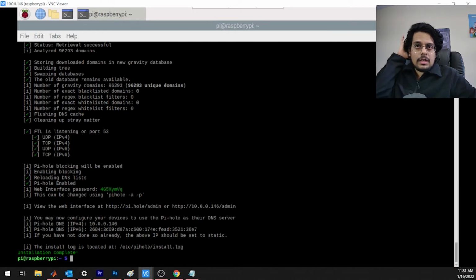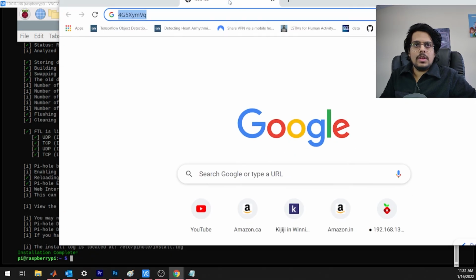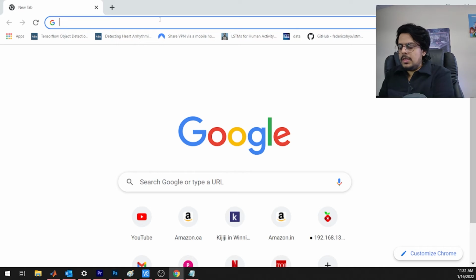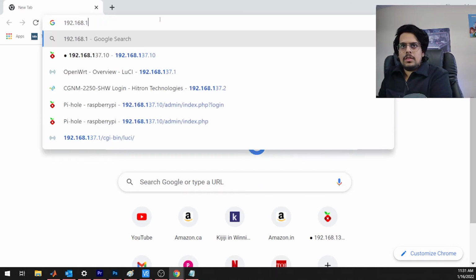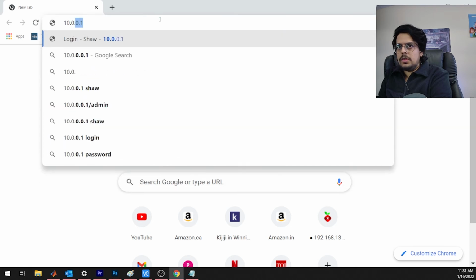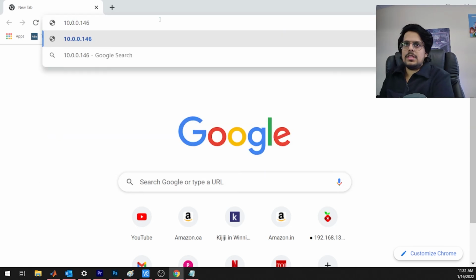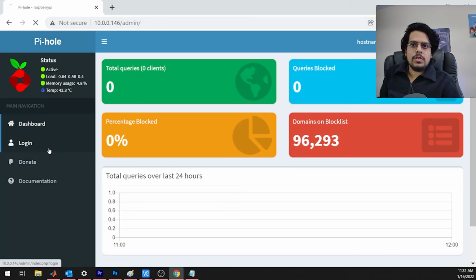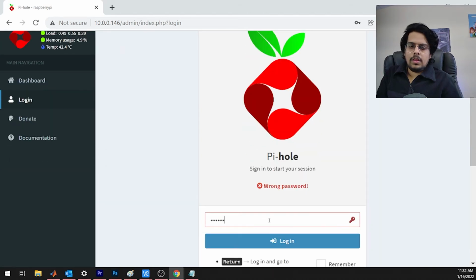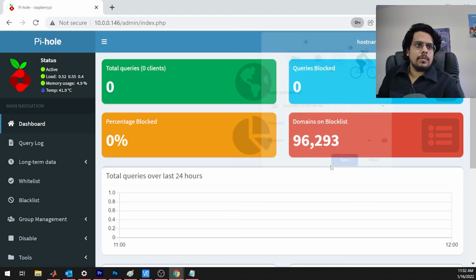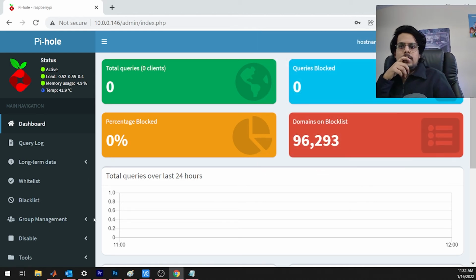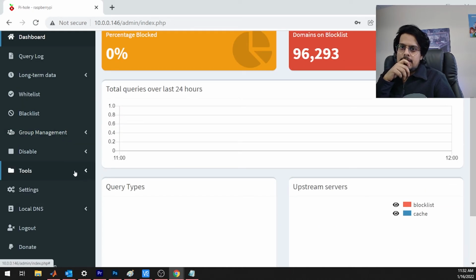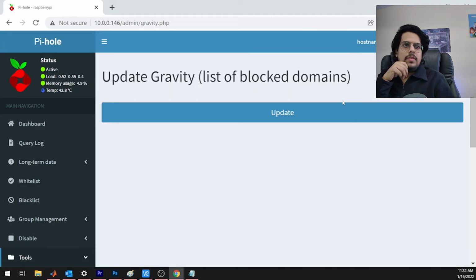So now it's done, and I suppose that I can access the Pi-hole server from anywhere. The address will be the same as my device, which is 10.0.0. I guess that was 146. There we go. Here we have the Pi-hole installed. I think it should work now. Yep. So here we have, and we can update the domain list here. It's right here, update gravity.